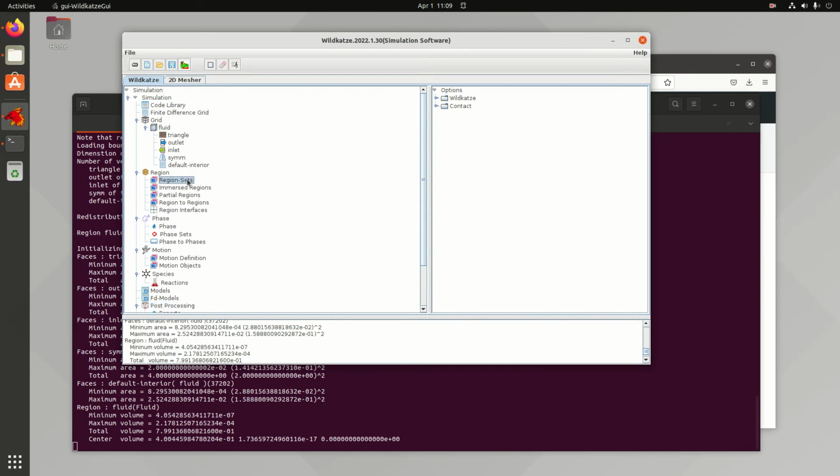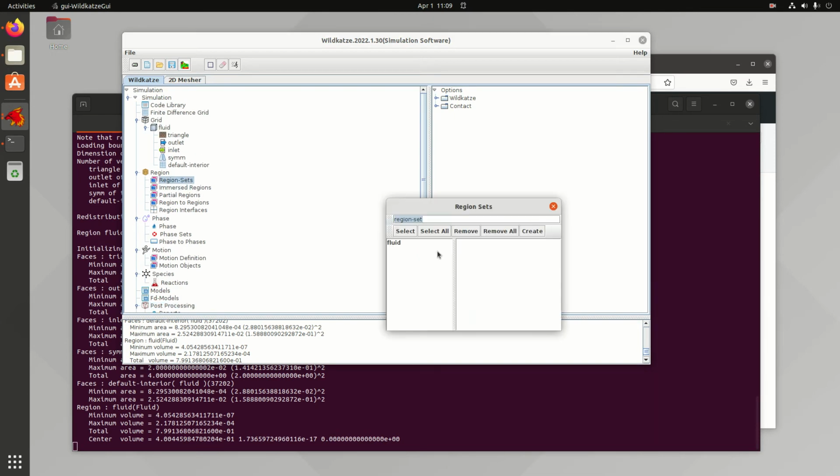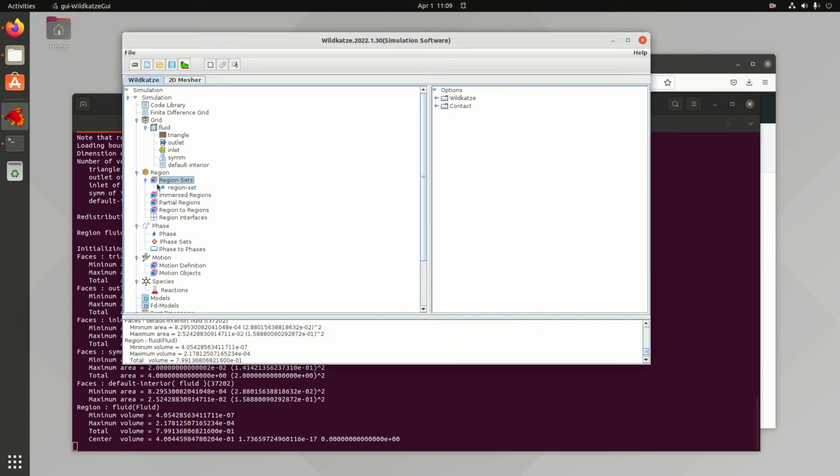So we go ahead and define the region set. In this mesh, we have only one region, so we select this. Here we can change the name for the region set, but I'm keeping it default, and I create it, and now we have the region set available. Same we can do for the phase, but we need to define the phase first. As I mentioned, there are no phases available now, so I create one, and it is named phase 1.